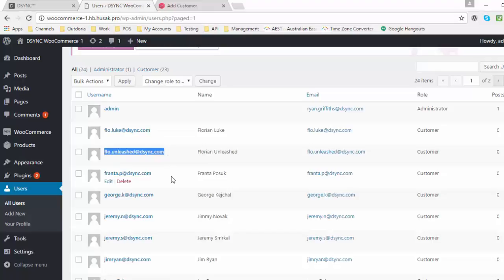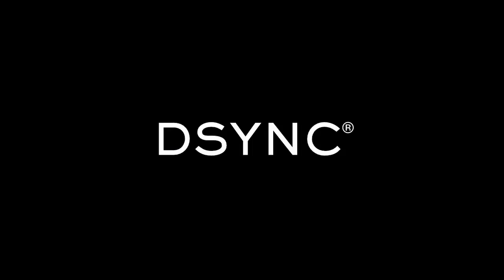This example showcased customer synchronization. However, DSYNC is used to sync product data between Unleashed and WooCommerce, and also update sales orders from WooCommerce back to Unleashed.